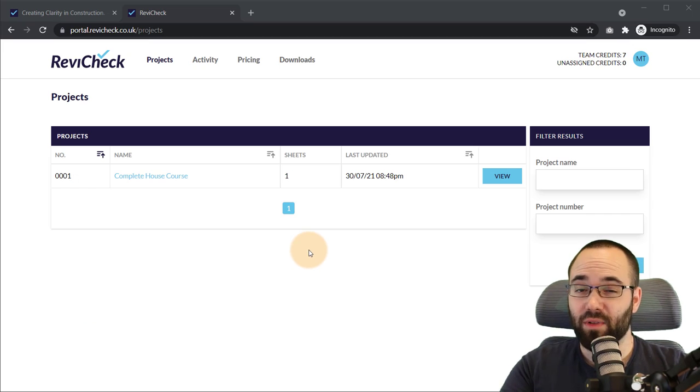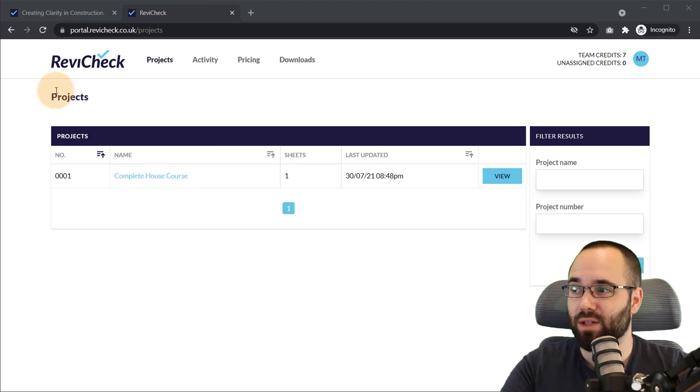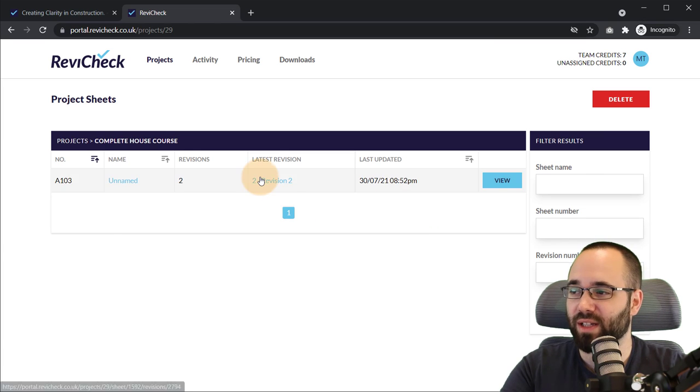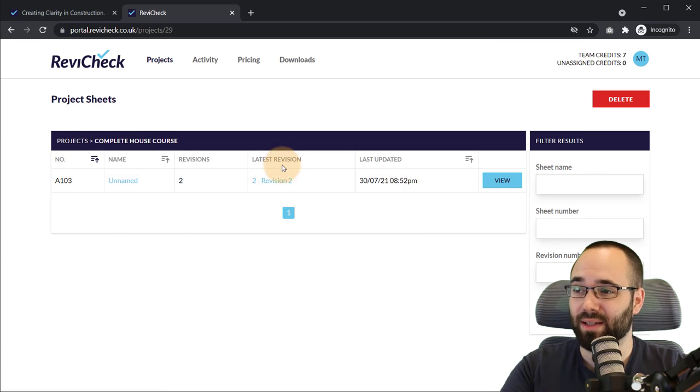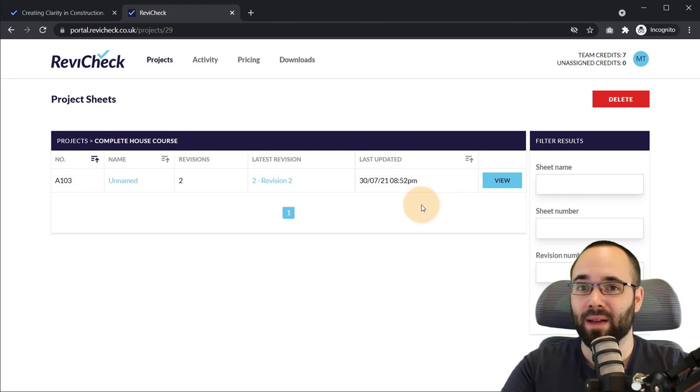But real quickly before that, I just want to show you back here on the website, because we now have that house project here and we have used the ReviCheck plugin. It also reports that here on the website. So under projects, now I have that complete house, or the building from the complete house course. Here I can view that project. I can see that we have the latest revision. This is that sheet, the A103. So all of the information is over here. If you want to keep track of everything, you can do it over here.